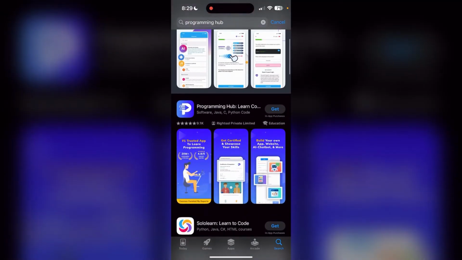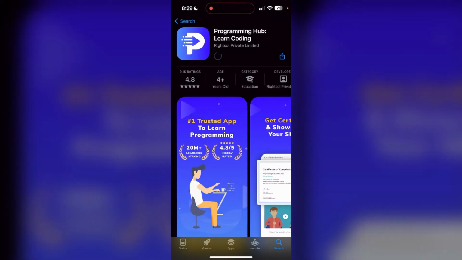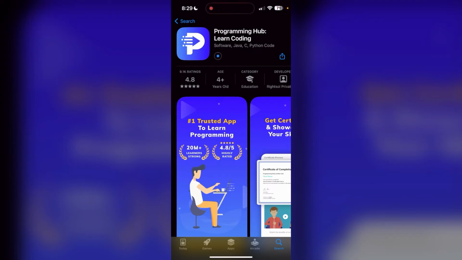Scroll down a little bit till you see this icon. Click on it and click on Get button. You may need to verify using your Face ID, fingerprint or a passcode. After the verification is done, your download will be started shortly.